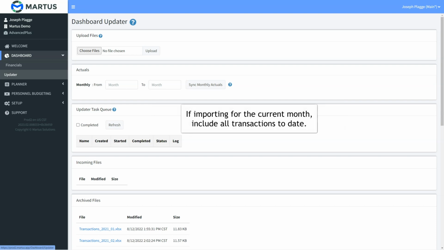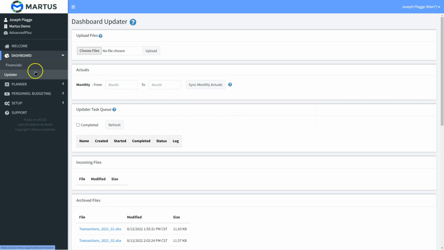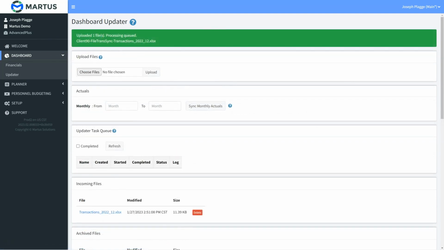If importing for the current month, be sure to include all transactions to date in that month. Simply choose your file and then click Upload. You will see the file processing below.